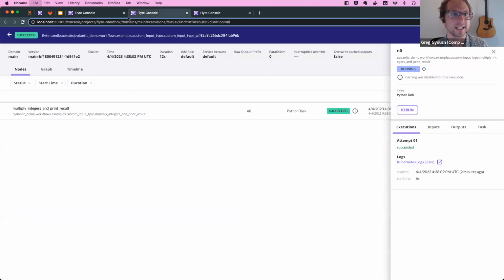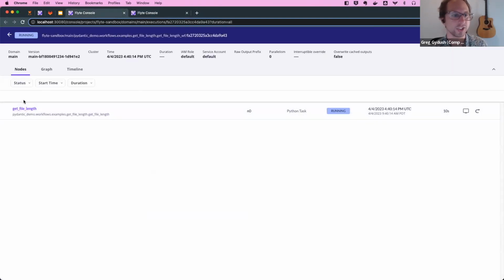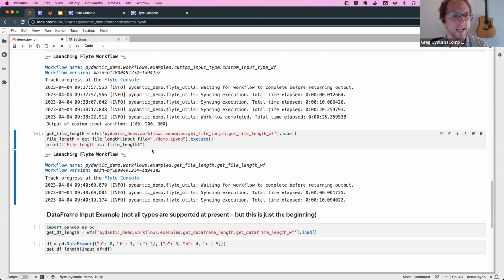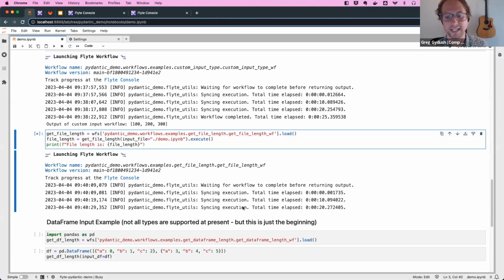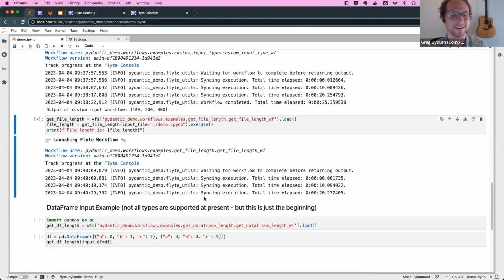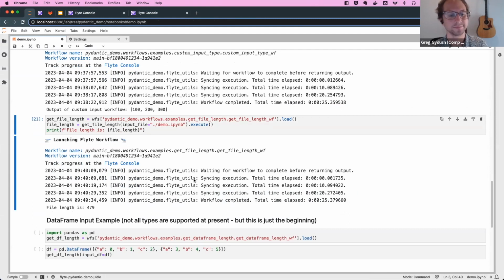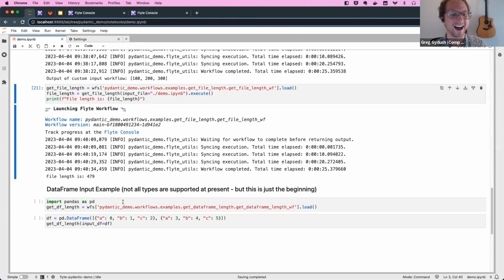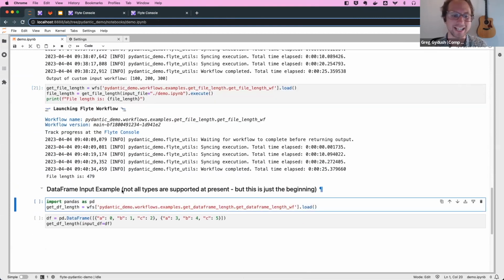We can still see that Flyte console is chugging away, getting the file length, which I'm going to print here when it's finished. It should take another 5 or 10 seconds and we'll have it. So yeah, the file length is 479. Really cool way to do interactive compute. I'm happy to show you how this code works behind the scenes, but it does have some limitations.